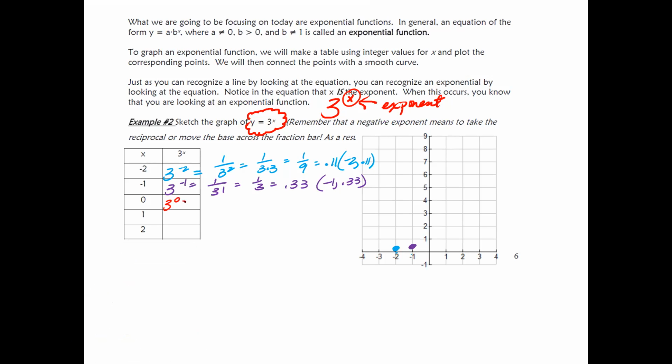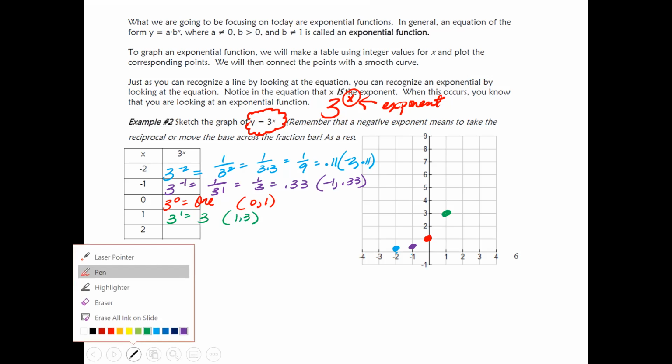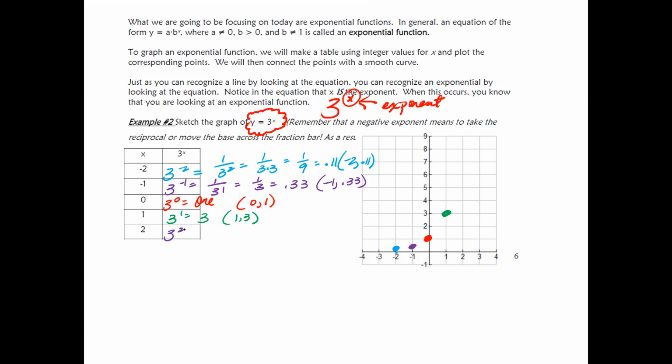Next, I have 0. Remember, one of the rules is anything to the 0 power is always, and you got it, it's going to be 1. So my next point is 0, 1. Continuing on, 3 to the 1 power is just going to be 3. So 1, 3. So notice how it's growing a little bit faster. And the last one is 3 squared. So that's 3 times 3, and that's 9. So my last point is at 2, 9.